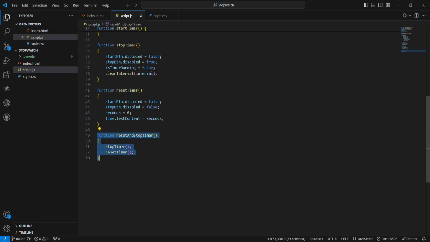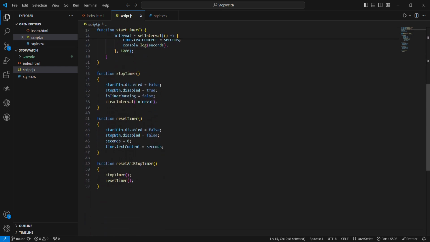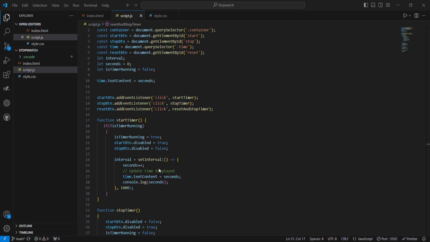Now here is the last function, resetAndStopTimer, that has been defined. It will be called when we click on the reset button. When we call this function, the stopTimer and resetTimer functions both will be called concurrently. Hence, this is how this stopwatch is working.